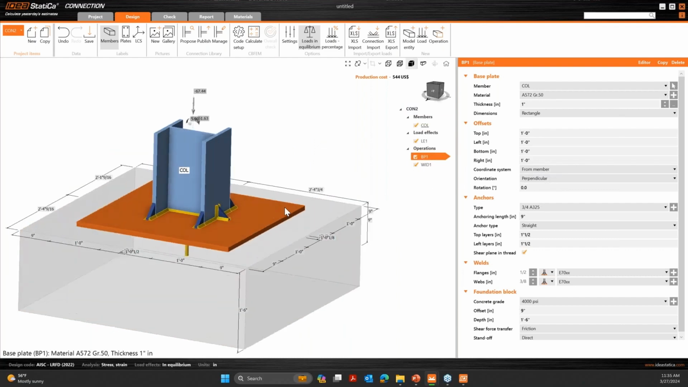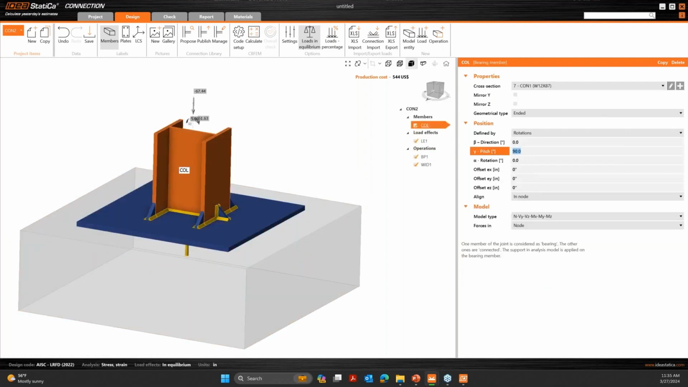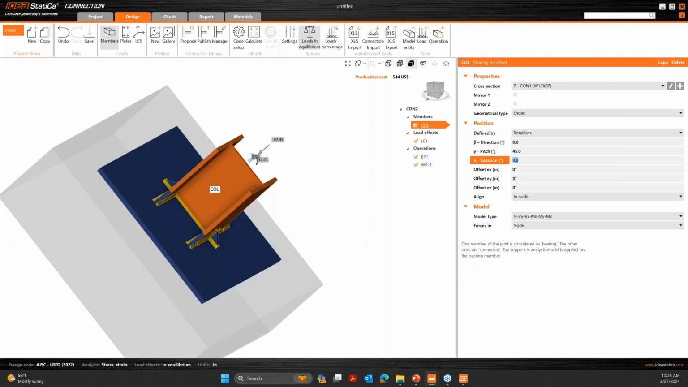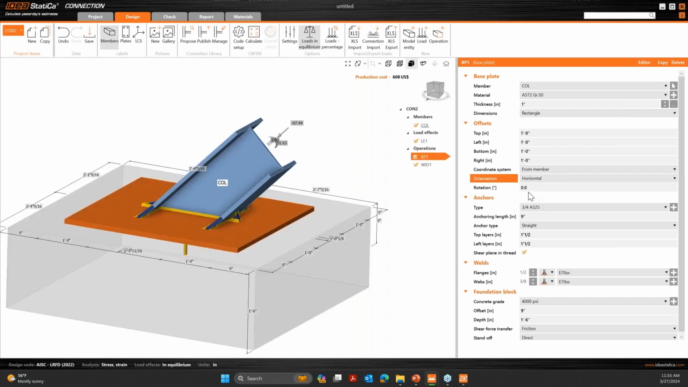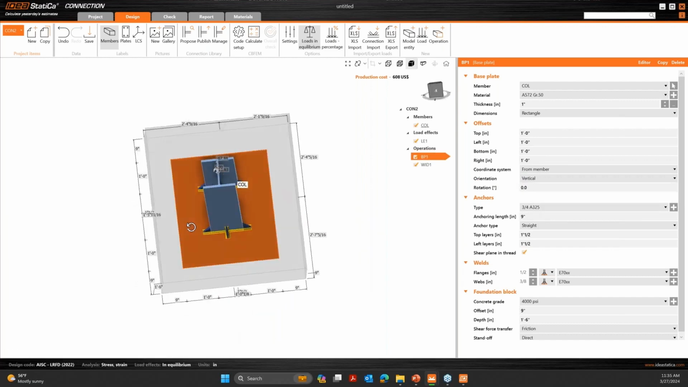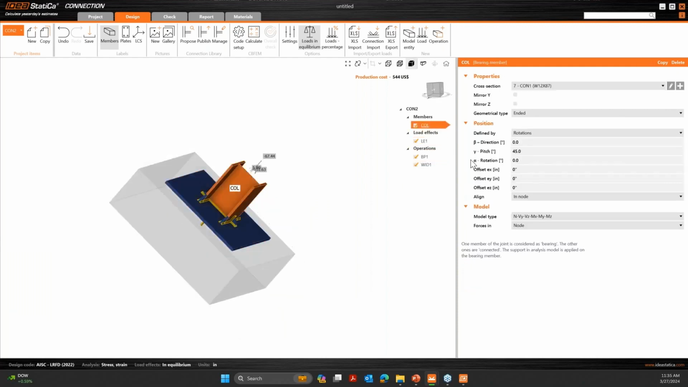So right now we have a base plate to the concrete, but let's say we had the column at an angle. Rather than 90 degrees, we had it at 45 degrees. Because on the base plate, we have it set to the orientation perpendicular, it will always be perpendicular. But if you still wanted to model it as horizontal, you can also do that. Now, if you wanted to model also a wall, you can also do a vertical orientation for this concrete block. For our block, we'll keep it at perpendicular and go back to our column and adjust it to 90 degrees.